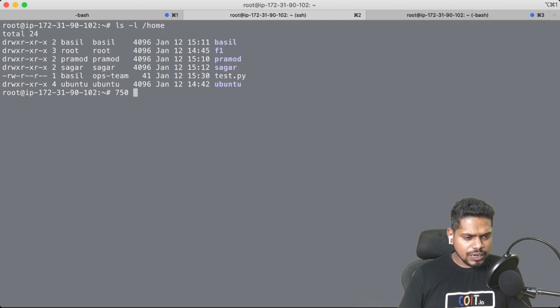So this permission, currently it is 4. I want to change it to 5, read and execute. And then the last permission, I want to make it 0. I don't want to give permission to anybody else. No read, no write, no execute, so it means 0. The command is chmod 750, then the file name.